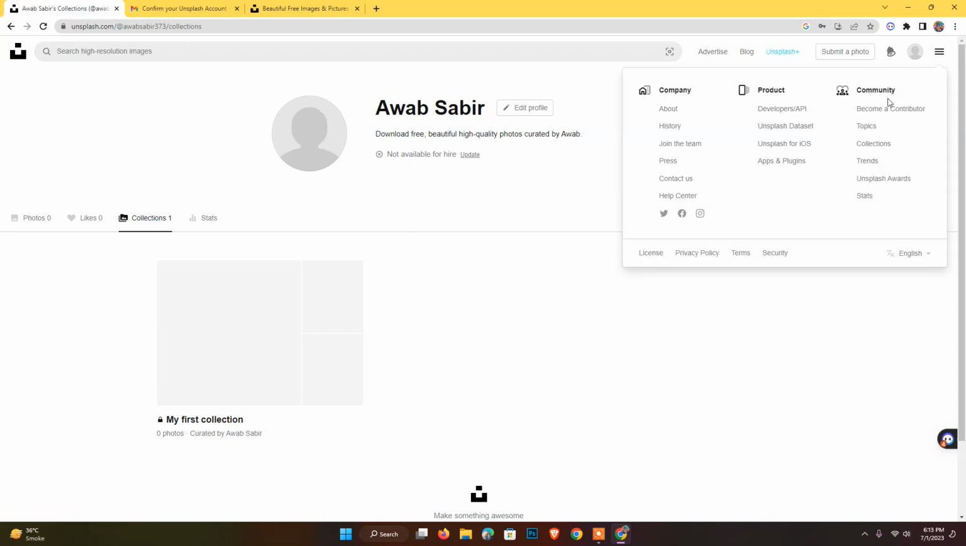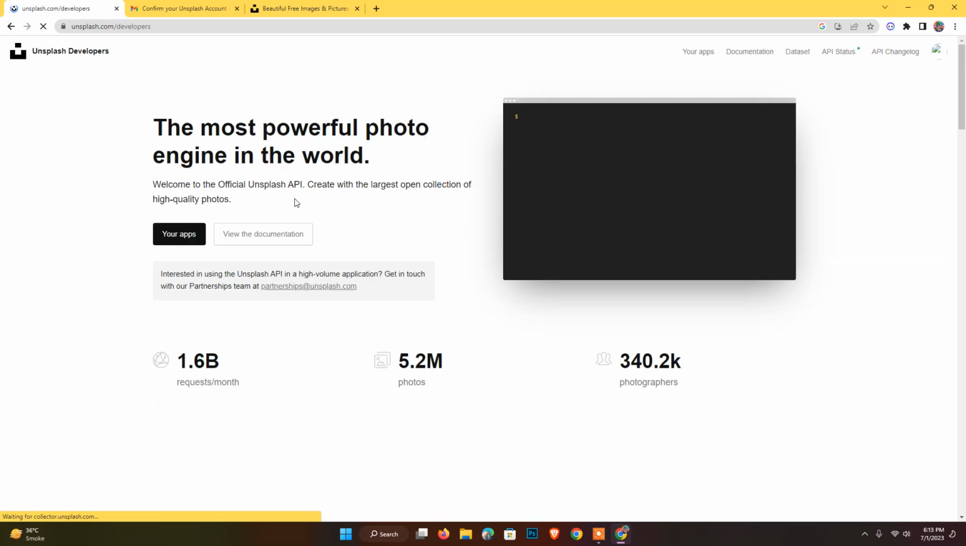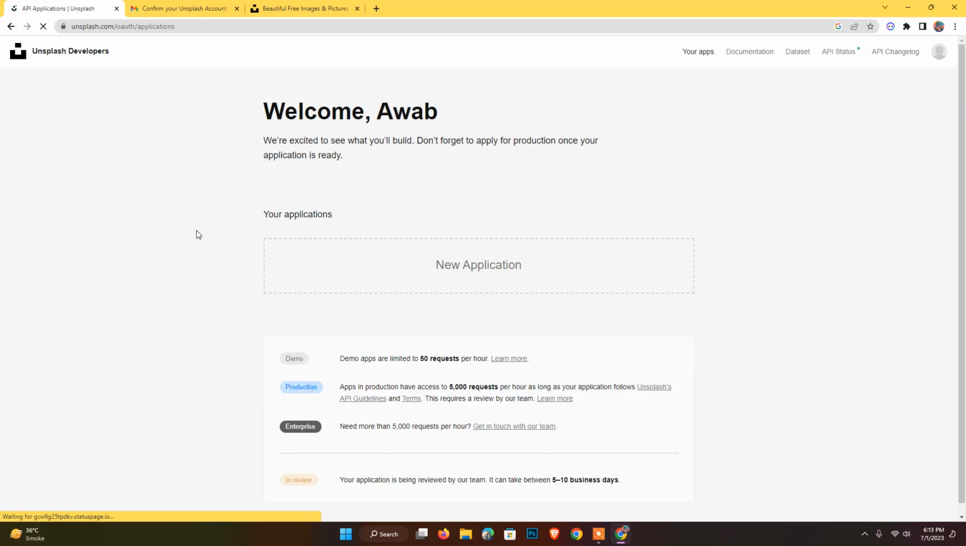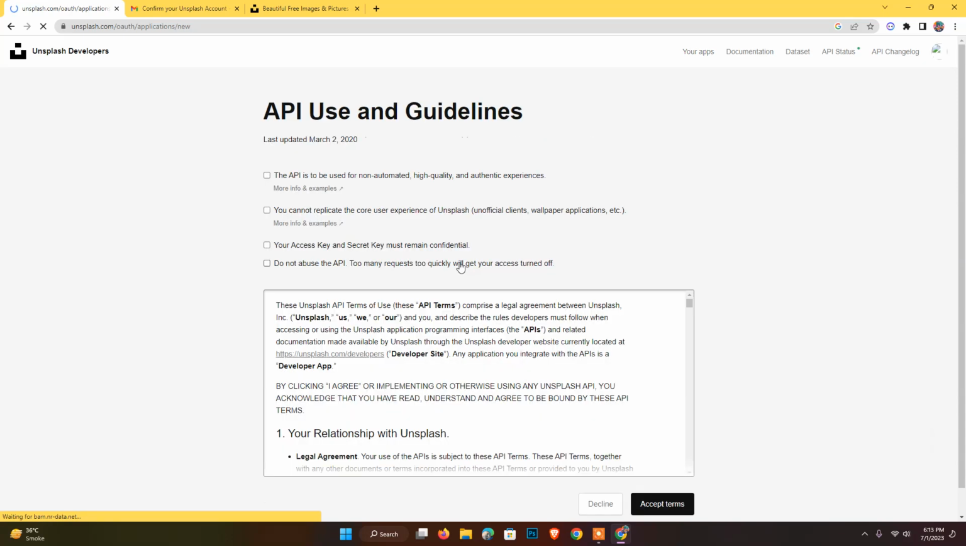So what about developer APIs? We have to go to developer APIs, your apps. First of all, we need to create our new app, and the name of the API is used for a non-automated, high quality and authentic experience. We don't check it. You cannot replicate the core experience of Unsplash. Okay, your access key, secret key, and the APIs.